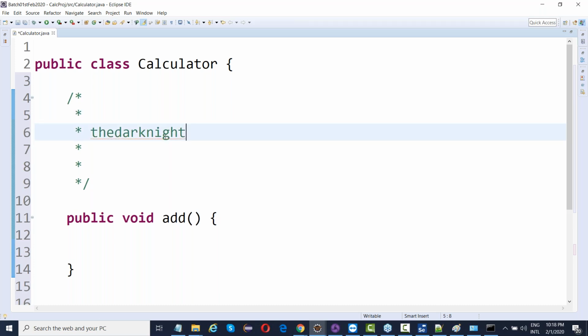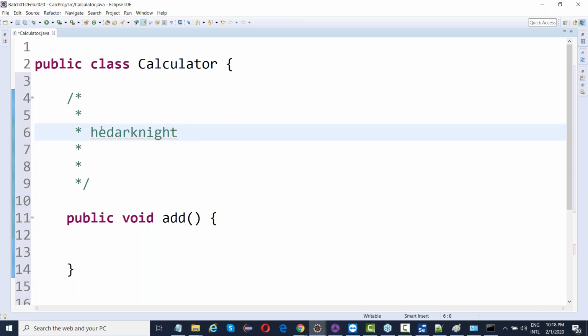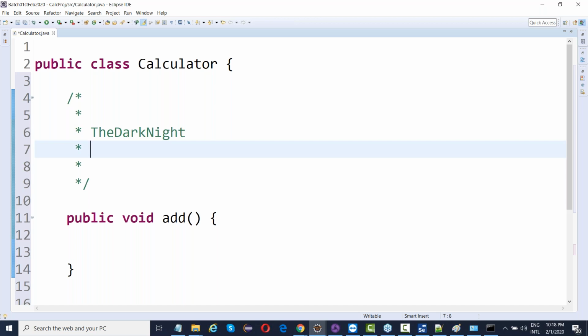Okay, so let's come back to the topic. Like I was saying, The Dark Knight contains three words. If I read it as it is, it's not very readable. To make it readable, if it is a class name, we start it with a capital letter. Anything joining should be in caps. So this is how it becomes the class name. And similarly, if it is a method name, we'll start it with a small letter. Anything joining should be in caps. So this is what camel casing is.